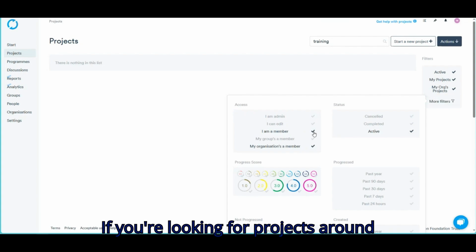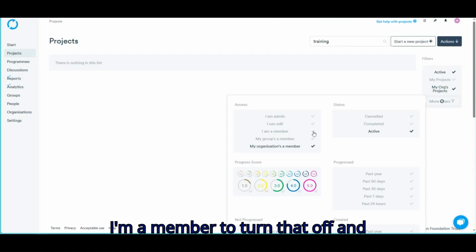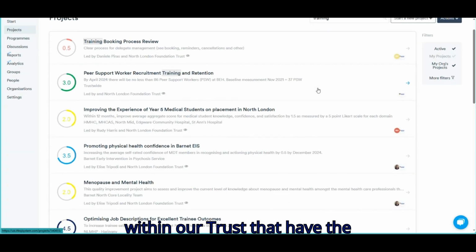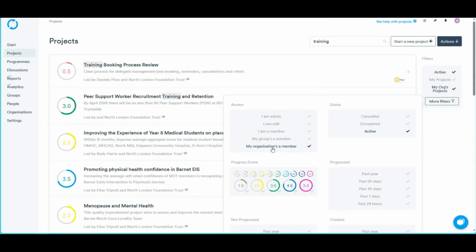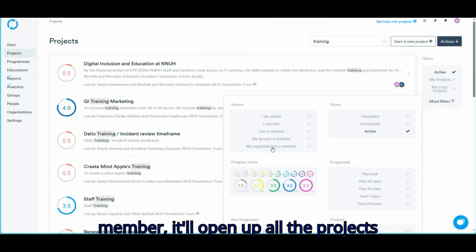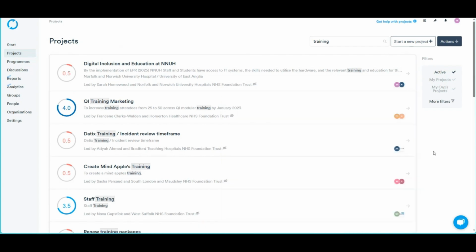If you're looking for projects around training, click on I'm a member to turn that off, and my organization's a member to make that active. And it will show you all projects within our trust that have the word training somewhere within them. If you untick the My Organization's a member, it'll open up all the projects within LifeQI that have the word training. You'll be able to contact the project lead and find out more about it.